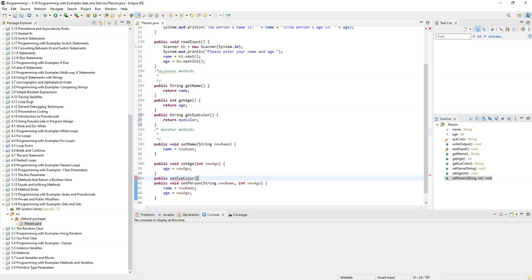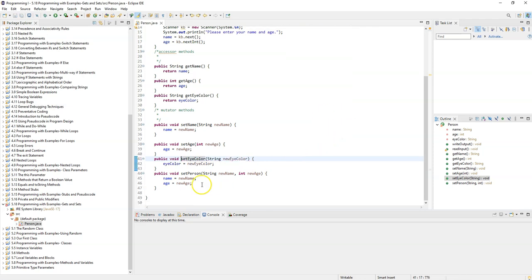Again, we're going to use our parentheses, but now we need a parameter because we want to say, what do we want to change it to? Well, remember eye color is a string, so I'm going to do string, and then I'm going to do new eye color. And then inside of that, all I need to do is update eye color to equal new eye color. And notice I have an error here because I did forget something. What did I forget? Well, what type of methods are our sets? If you look at them, they're all the same type. They're of void. All right, that takes care of that one.